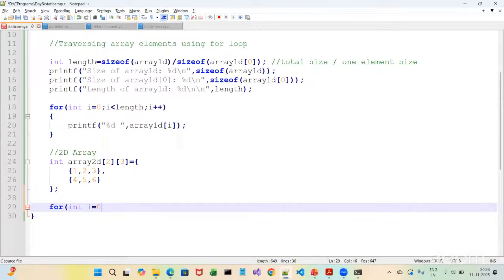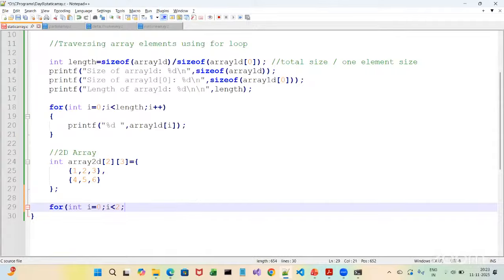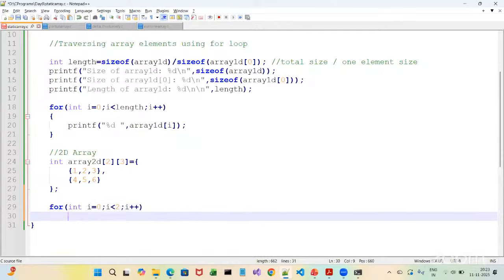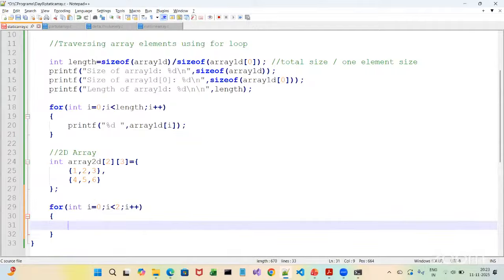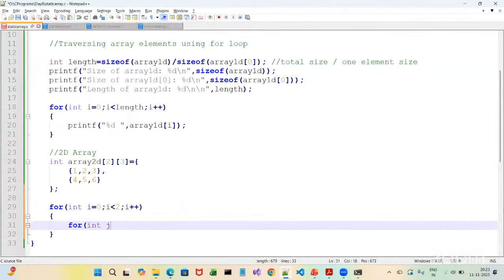Now here you can calculate, but I'm simply writing it down directly. So i is less than 2 because 2 rows are there, 0 and 1, i plus plus, because index starts from 0. Remember that the inner for loop will be starting from 0, and j is less than 3 because 3 columns are there, 0, 1, 2, j plus plus.